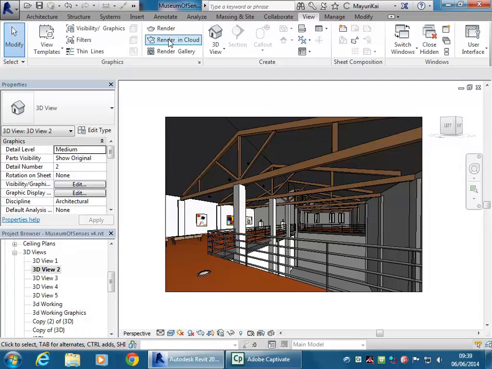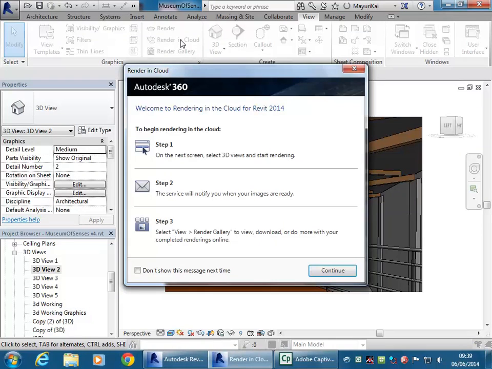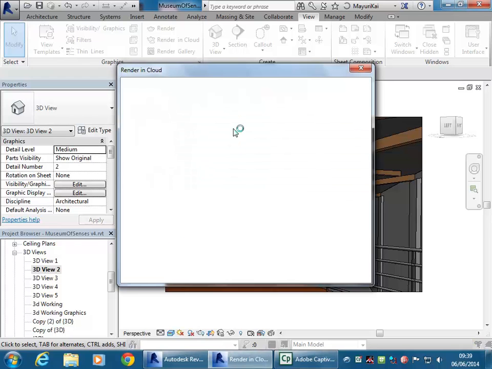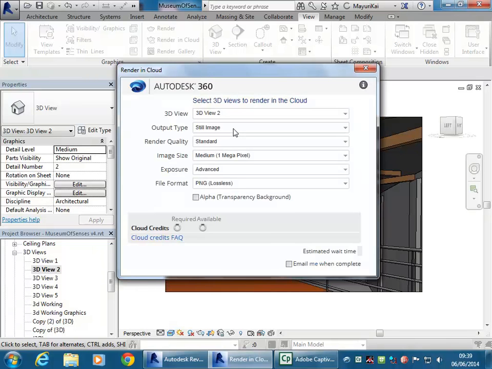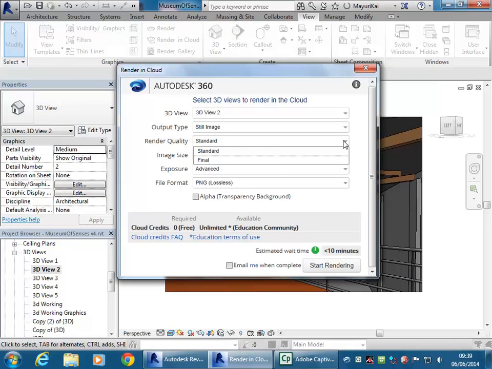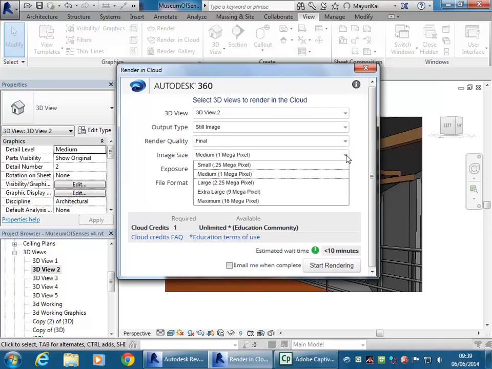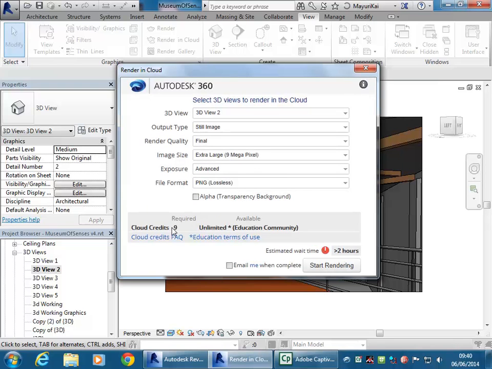And then all you need to do is go rendering cloud. Make sure you're signed in first up the top, so you need your account from the download. And then if you click rendering cloud, hit continue, and you get all the different options for the quality. And once you know it's working, I'd recommend you just go to final, and then at least extra large, if not maximum. Luckily, you don't have to use any of your credits. These things are expensive. Trust me, they cost quite a bit.